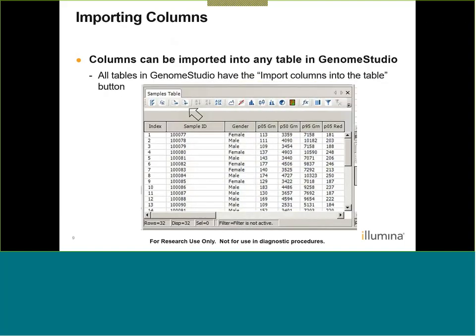Columns can be imported into any table in the GenomeStudio software: the samples table, the full data table, or the SNP table in genotyping, and the sample methylation profile or group methylation profile in the methylation module. So all tables have the import columns button in the button row. As you can see here, it looks like a piece of paper with an arrow pointing into it.